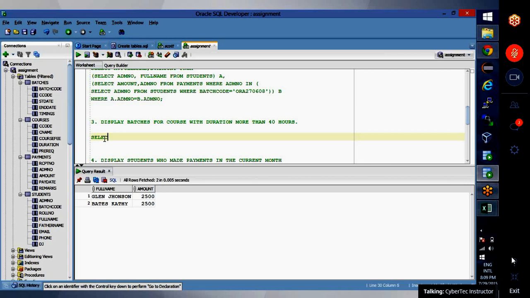So first thing what you do? Select C code, because based on C code I'm going to retrieve the batch code information. So from courses where duration is greater than 40. Right. Now what would be my outer query here? Select batch code, right? We need to know the batch first, right? Batch code from batches.